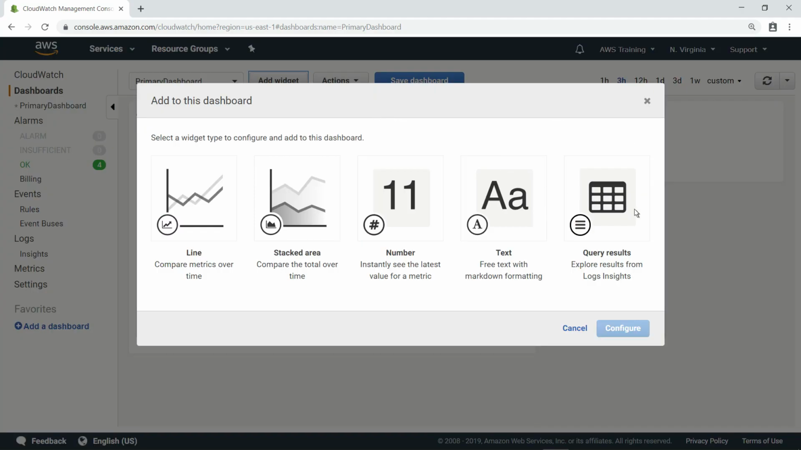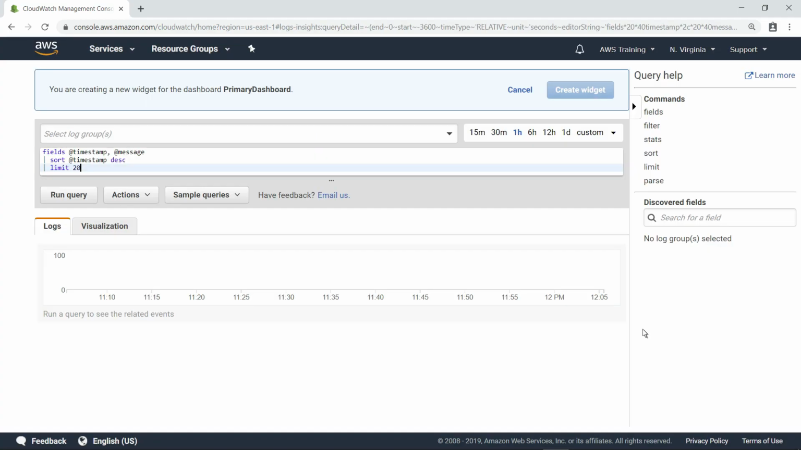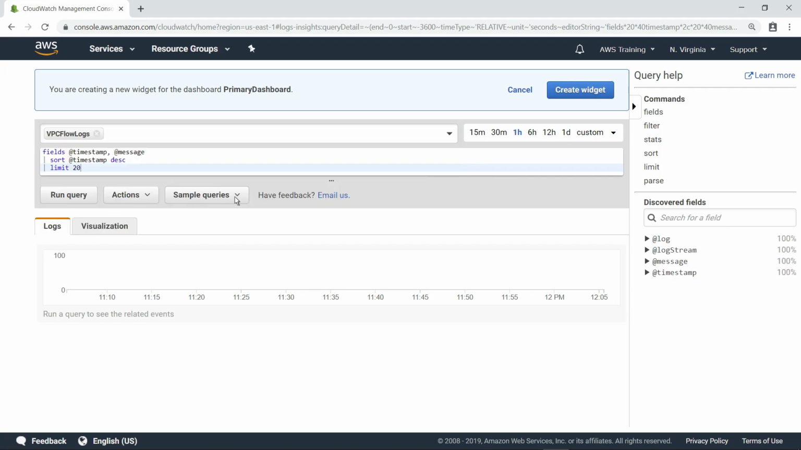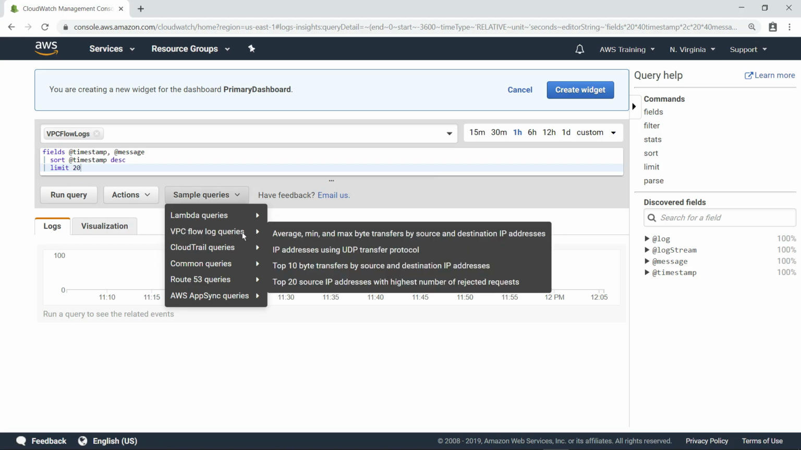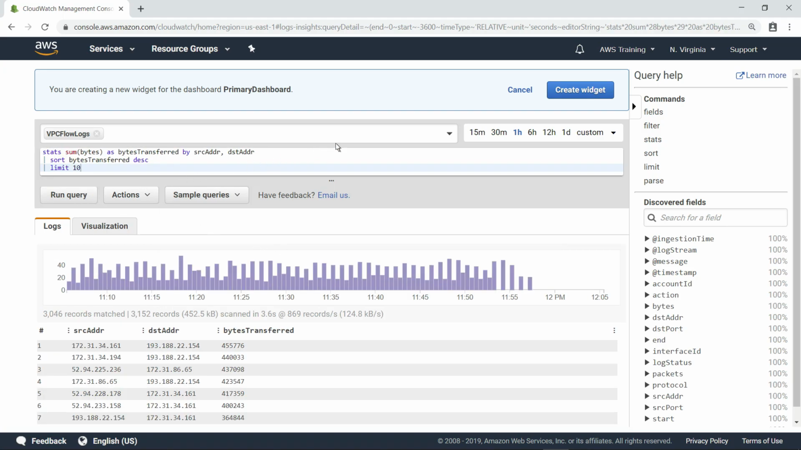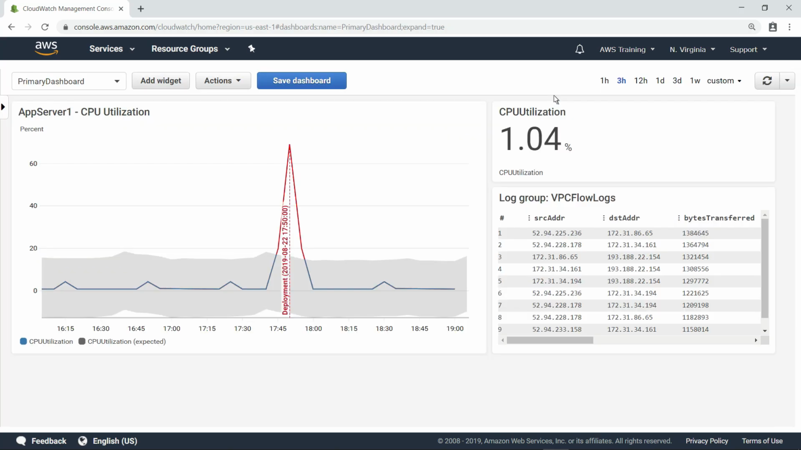Let's add a query results widget. Here, we just need to construct the query we want to include in the widget. We'll specify our virtual private cloud or VPC flow logs and then select a query to include. Just like that, we've added data from three different AWS services to one dashboard.